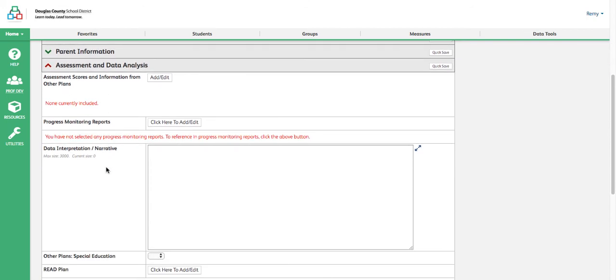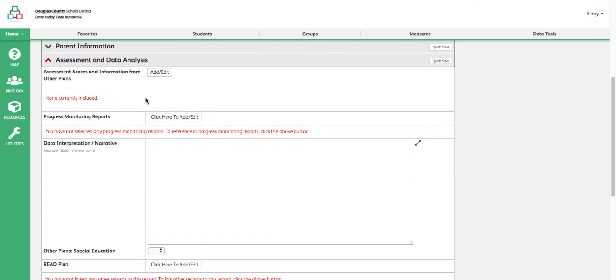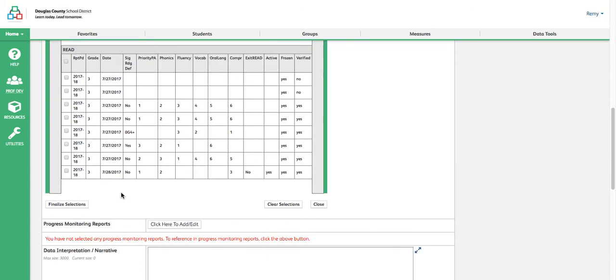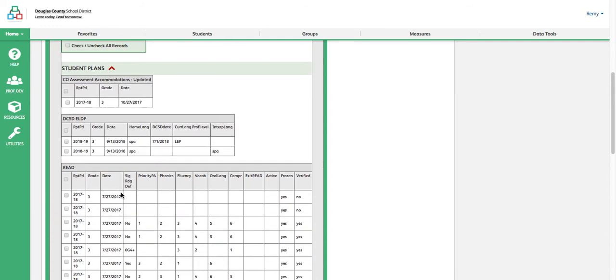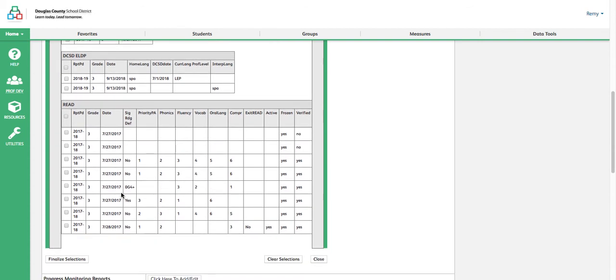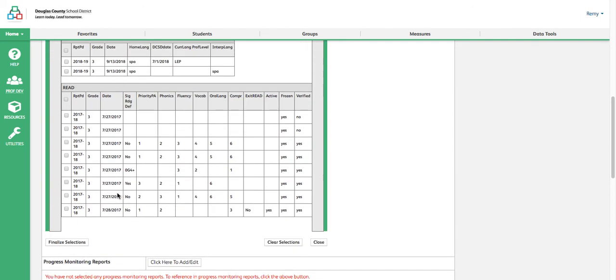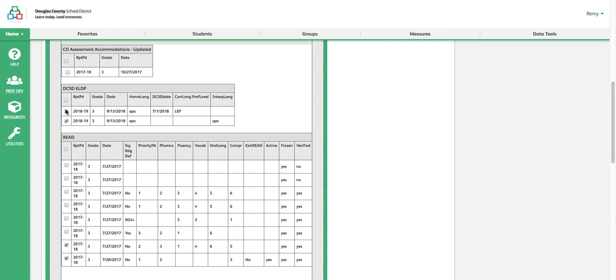You have your assessment and data analysis section. In this section, you can add any information from Alpine that exists for this student. This is a pretend student, remember, so there's going to be some fake data in here. But any data that you have in Inspire or in Alpine, you can pull into this plan. And then you can select, see these little boxes to the left? You can select any relevant data that you actually want to include in the plan.